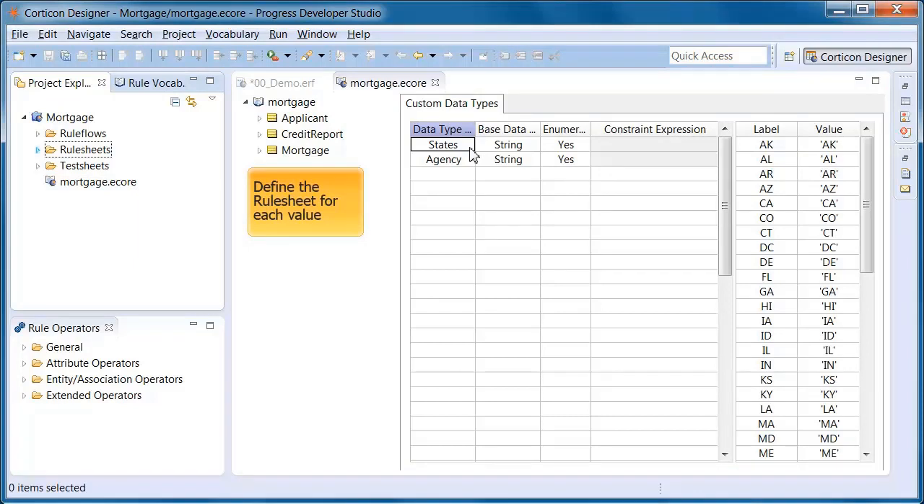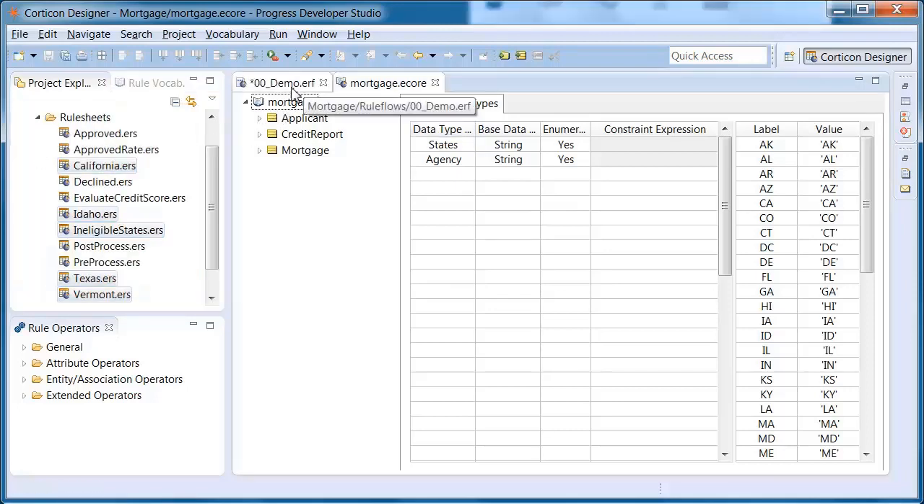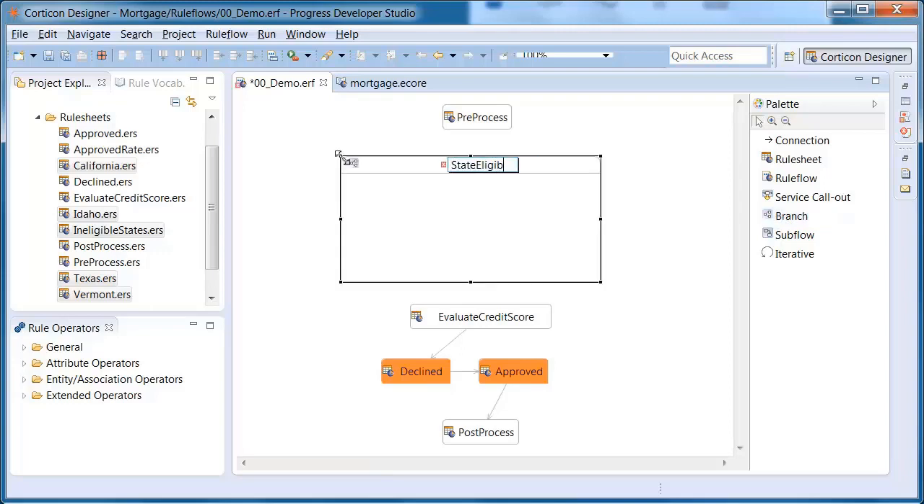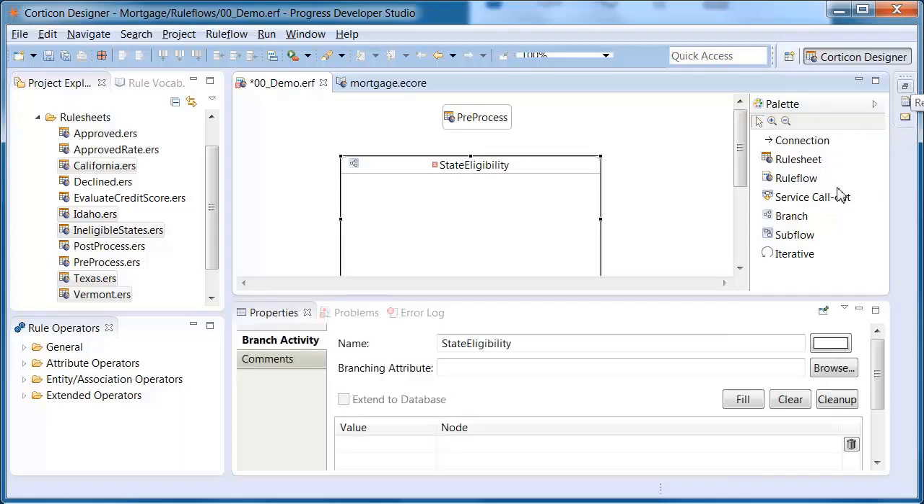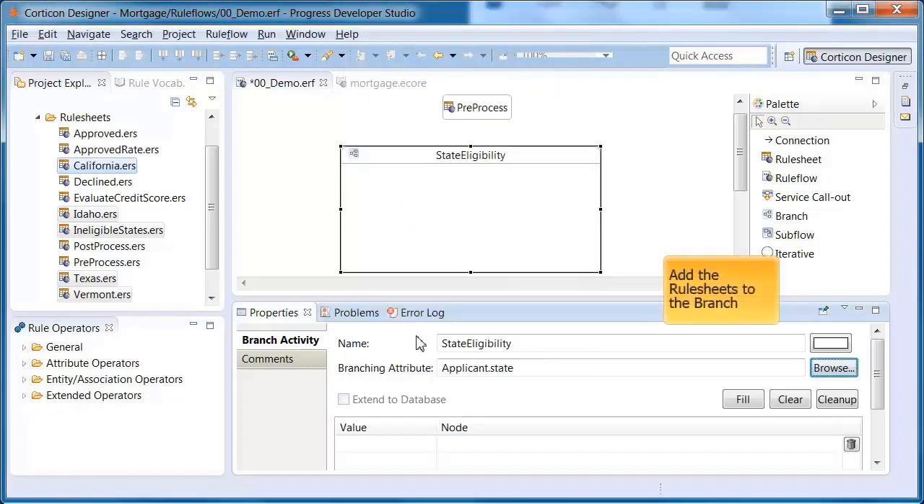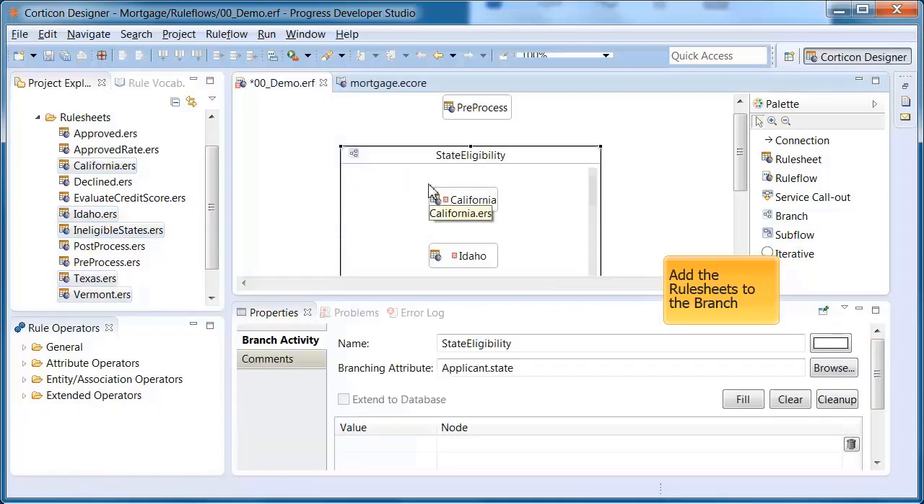This project organizes all the rule sheets in a single folder. We've highlighted them here. Now we are ready to add a branch from the palette to our rule flow, giving it the name State Eligibility. We want to set the branching attribute in the properties for the branch to state. We group select and drop all the necessary rule sheets to the branch and resize them.